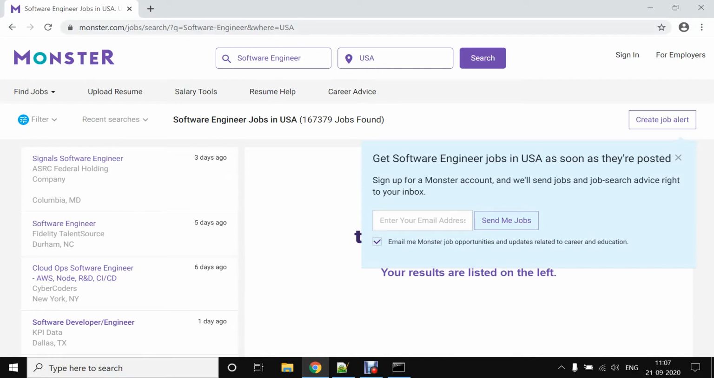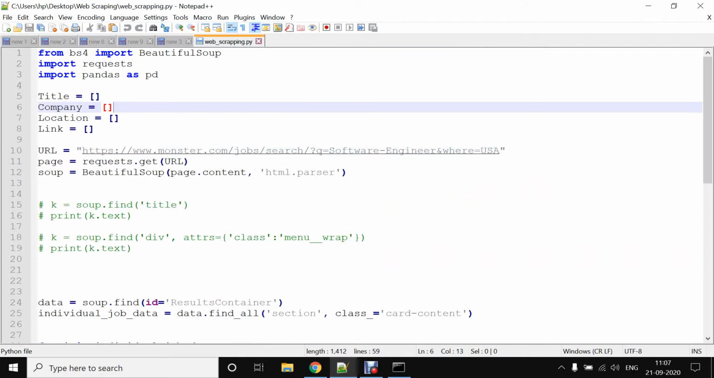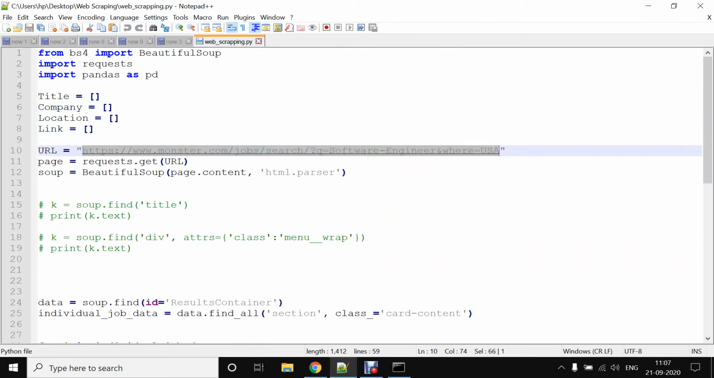So here is the link on which our data is. This page contains the data which I need. So I will copy that link and put that link here in URL. So URL is a variable in Python, and this URL data I want to fetch.